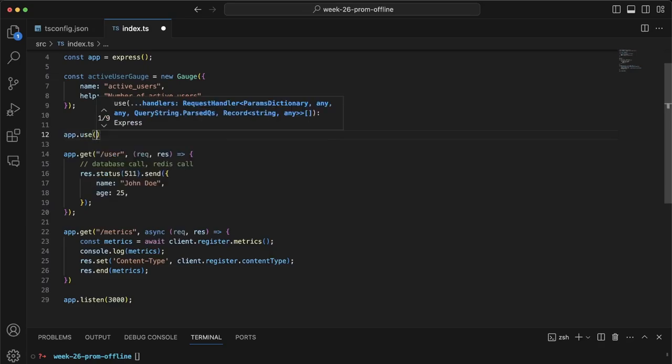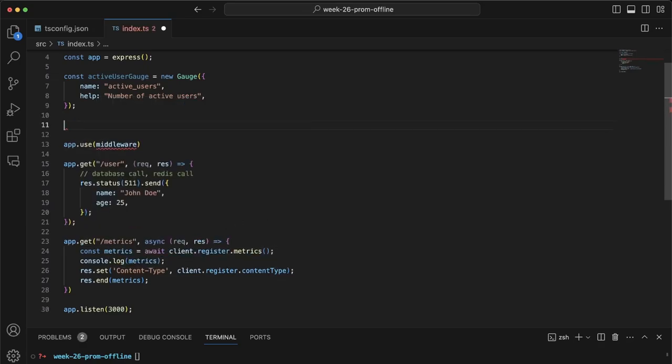We can create a middleware again. And this time, what will this middleware do?